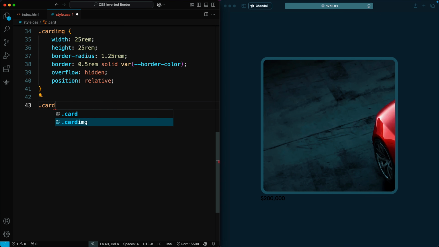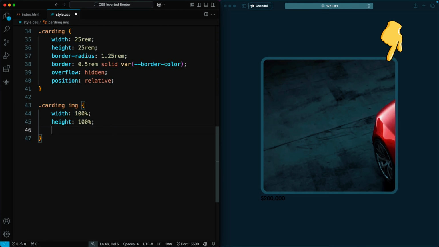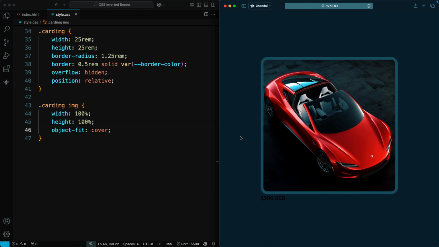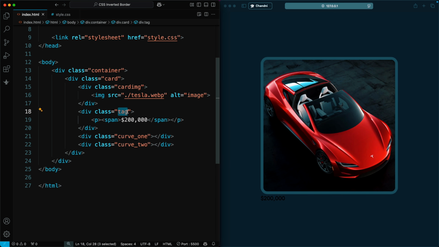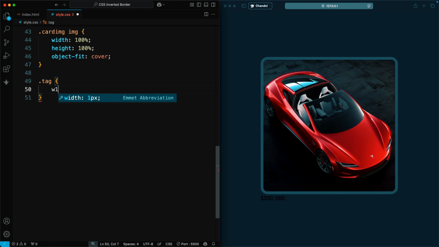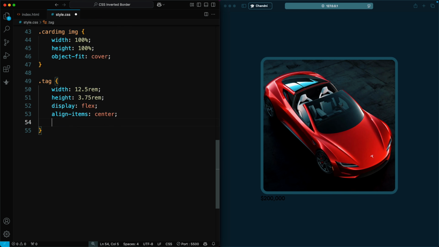We style the image inside the card by setting its width and height to 100%, so it fills the entire space. We use object fit cover to make sure the image covers the area without stretching. We style the tag section by setting its width to 12.5 rem and height to 3.75 rem. We use flexbox to center the content and align items in the center both vertically and horizontally. The position is absolute, placing it at the bottom right corner of the card.